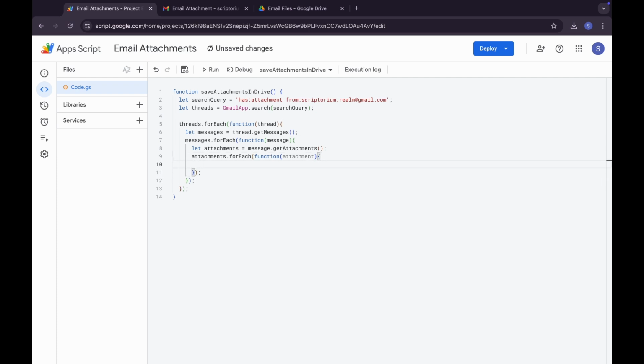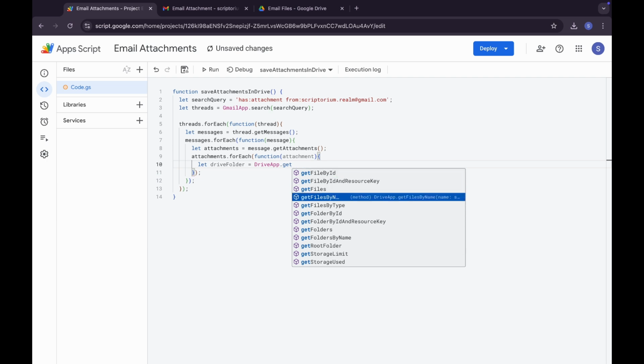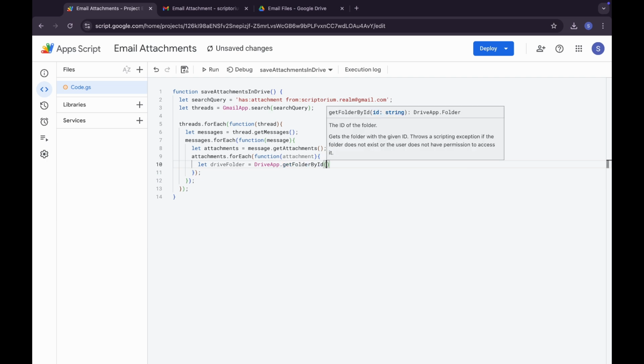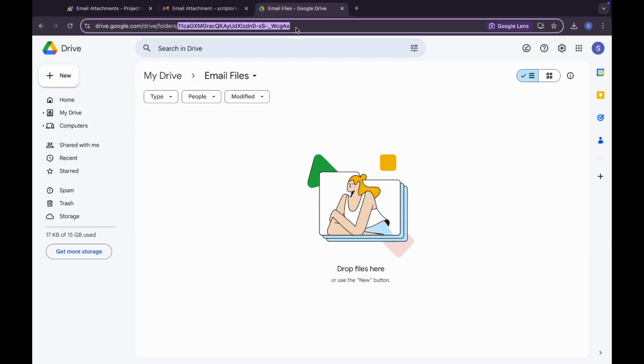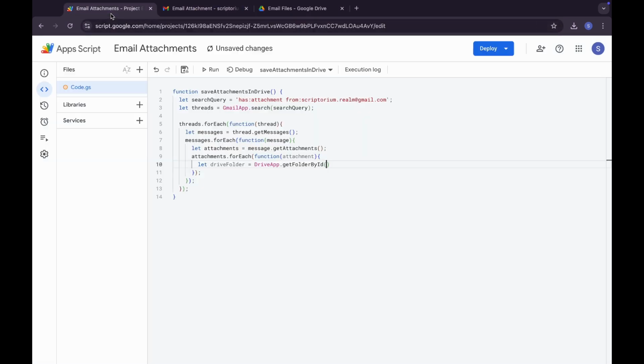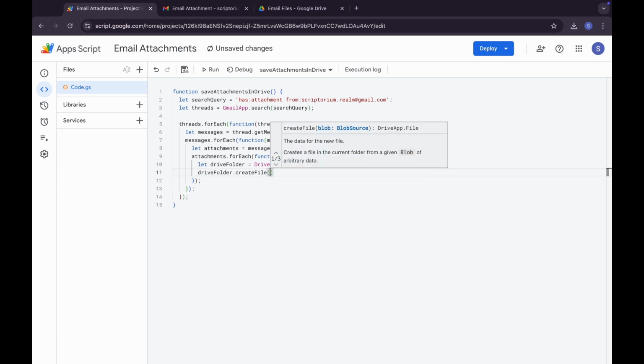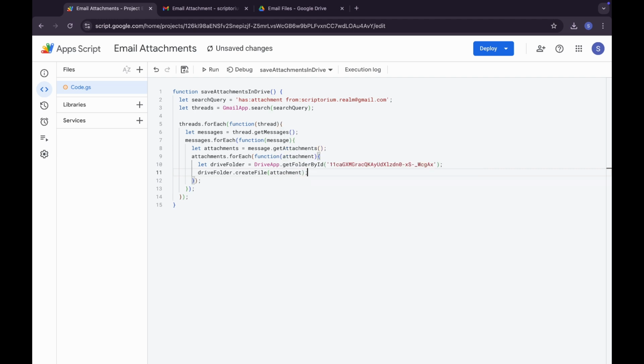Now that we have all the attachments from the email, the next step is to specify the Google Drive folder where these files should be stored. Specify the folder ID here. Now, add the script to create the attachment in the specified folder. Save the script now.